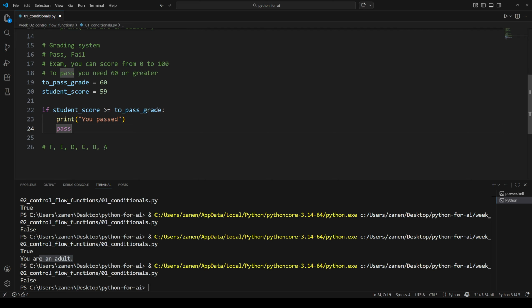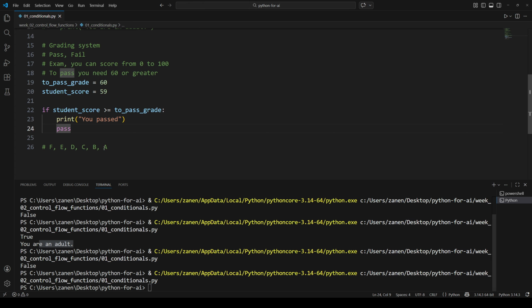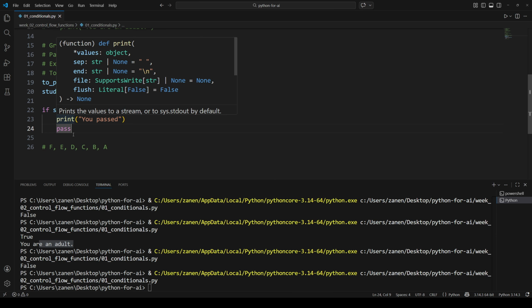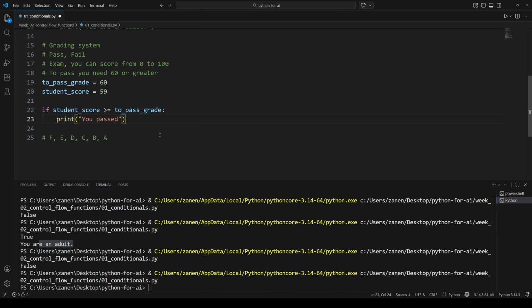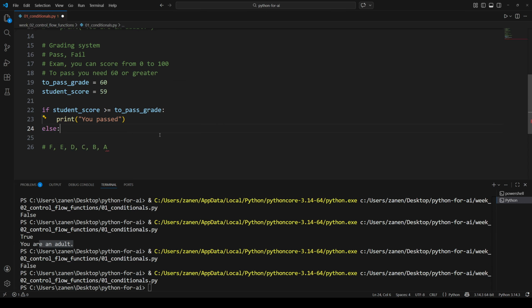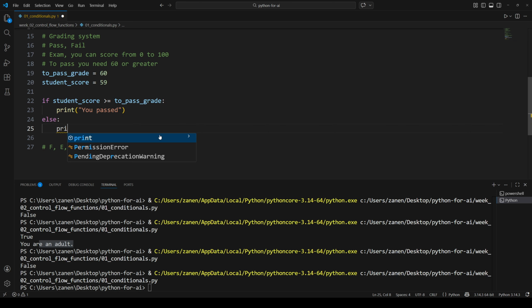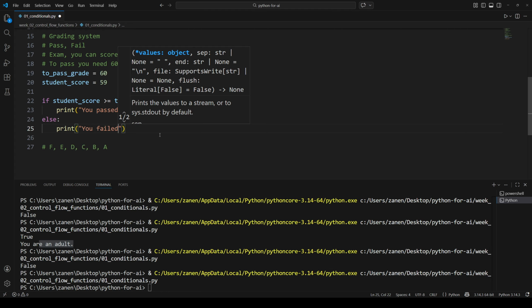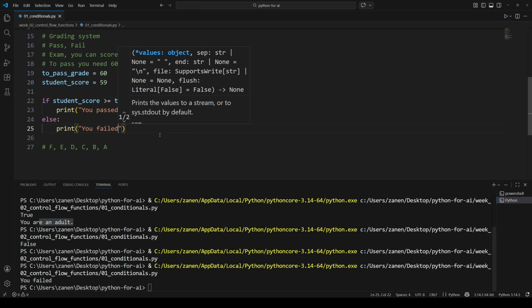Now, if I run this, we see no output because we will only print this if they passed it, and we have nothing for when you don't pass it. And we don't want to change this just to see the output. So we introduce the else statement. Similar to if, we end with a colon. And then here, we say print you failed. And now if I run it, we see you failed.